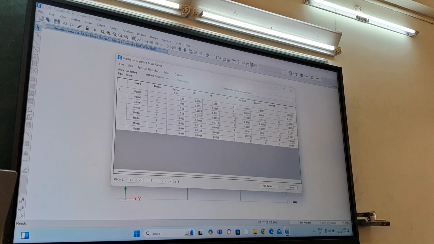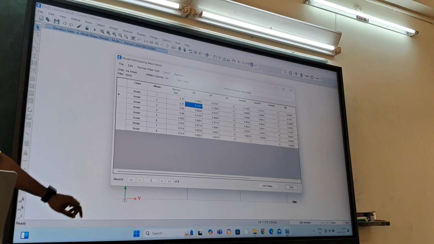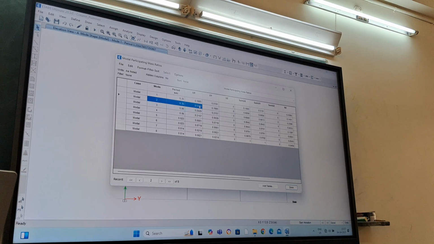So here you can see this is your first mode period, then the orientation is y direction, the maximum participation where you can see that will be your direction. Okay, then the second mode, this is x direction. So x direction mode we are going to consider here. So this will be our first mode actually.